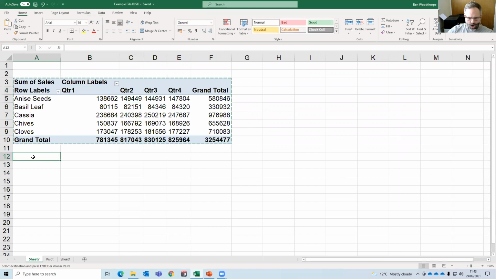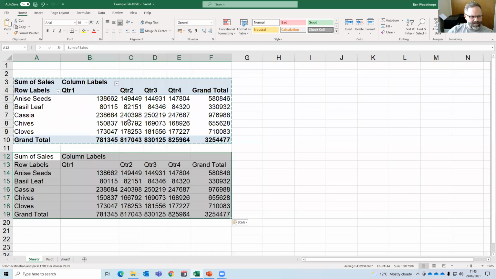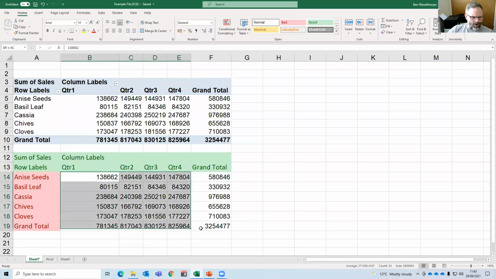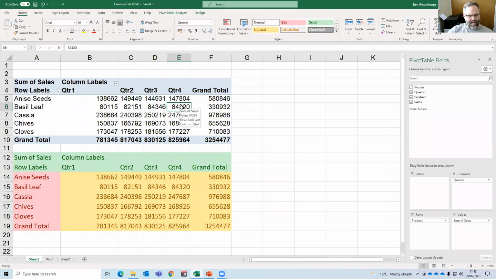So I'm going to take a copy of this and I'm going to do some color coding. I'm going to color the various sections of this copy of the pivot table so I can explain what these boxes are. Can you see I've got a green section, a red section, and an amber section? If we go over to what I used before to generate the pivot table, I drag these items into these boxes.